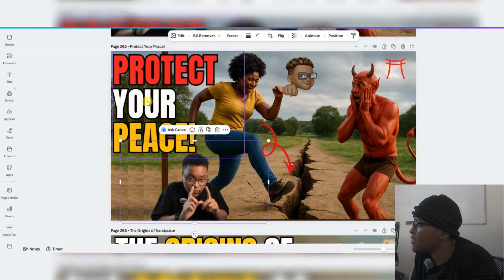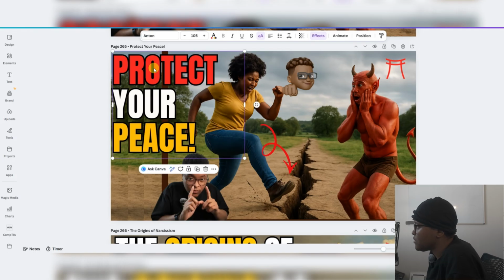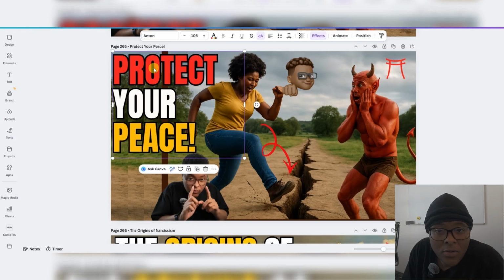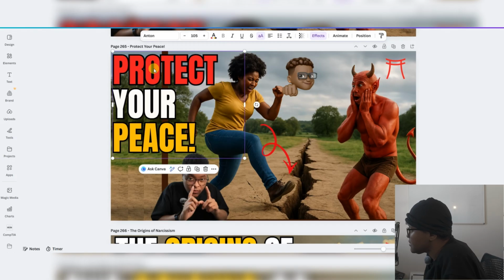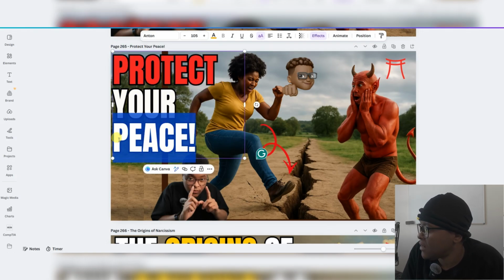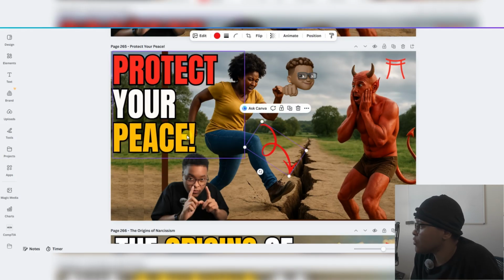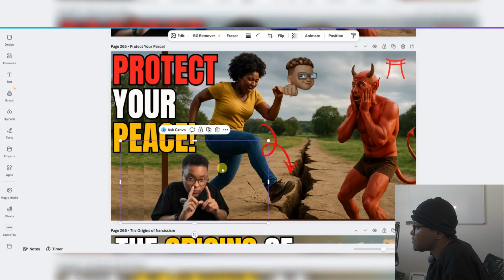So number one, we got the color. This is a colorful image, right? And then we also have color in the text, right? That is protect, you know, red symbolizes protection here or something that is dangerous. And then peace is symbolized by yellow, very similar to the color of the shirt that the character is wearing, right? So we got color.